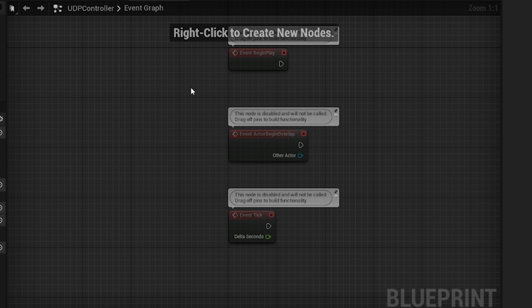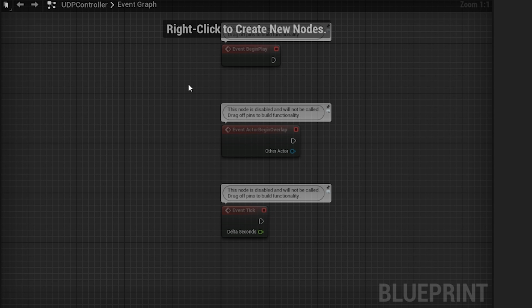Double-clicking the blueprint in the content browser will open the blueprint editor. Event graph is the section where all my scripts will go. By default, there are three events configured: event begin play, event actor begin overlap and event tick. I have used event begin play only. Other events I have deleted.